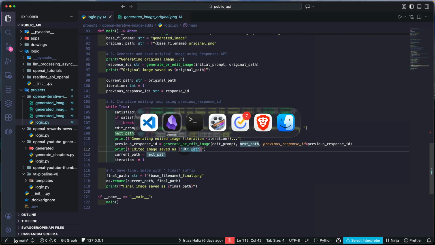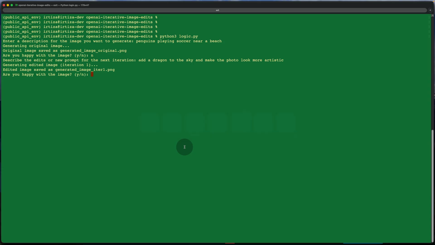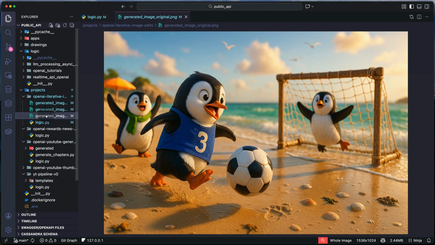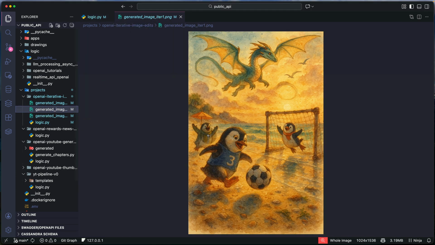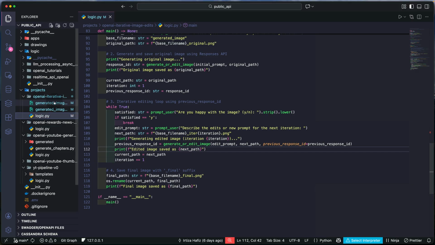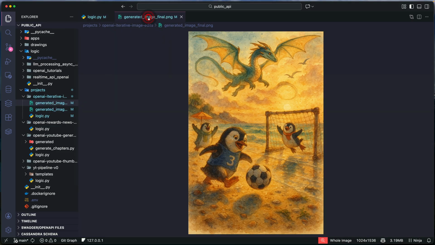Now, before we end the video, let's quickly see if this finished or not. Okay, it looks like it did do the edit, image iteration 1. So let's check out image iteration 1. There you go. So it did add a dragon, and it did make the whole image look a lot more artistic. So let's say we're happy with the image. We're going to go back to the program and say yes. And it saved it in generated image final, which should be over here.